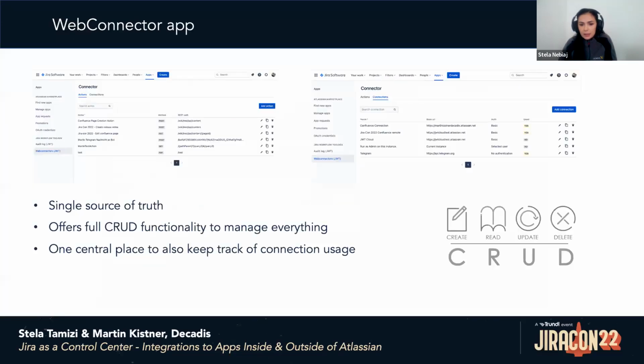Besides the post function in wizard and expert mode, together with the next upcoming release for JWT, we will provide also a central place where you can manage all the actions and connections in your instance. It will work as a single source of truth where you can run any CRUD operation like create, edit, copy, or delete on your actions and connections as well. And you can also track your connection usage if it is used in any other action in your instance.